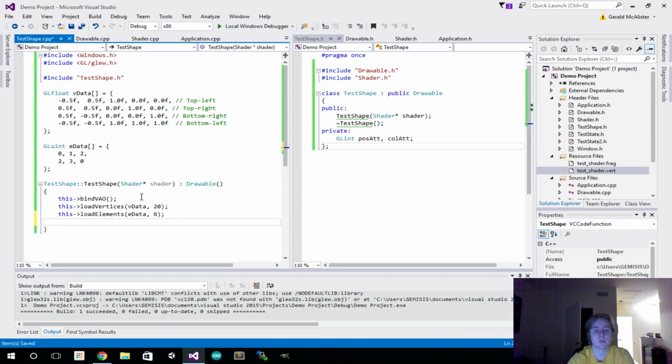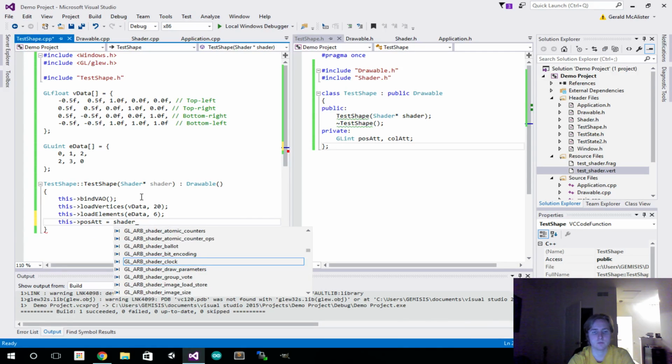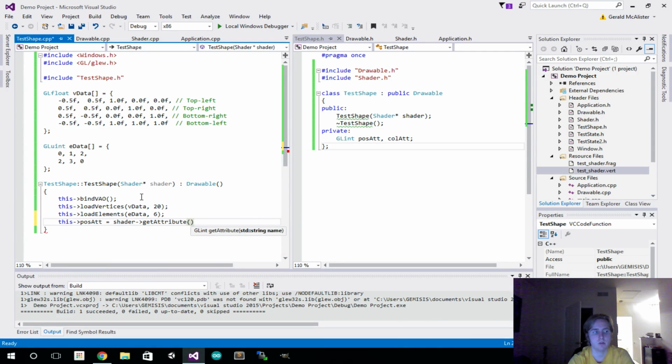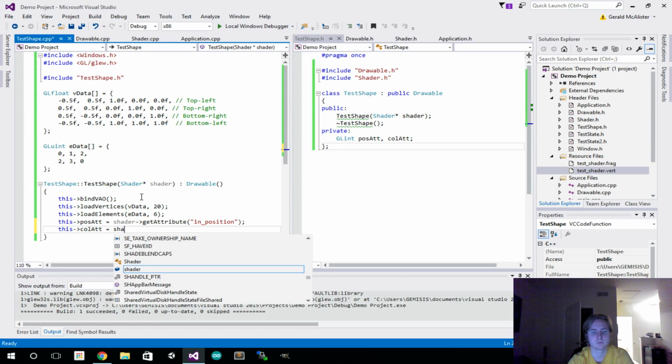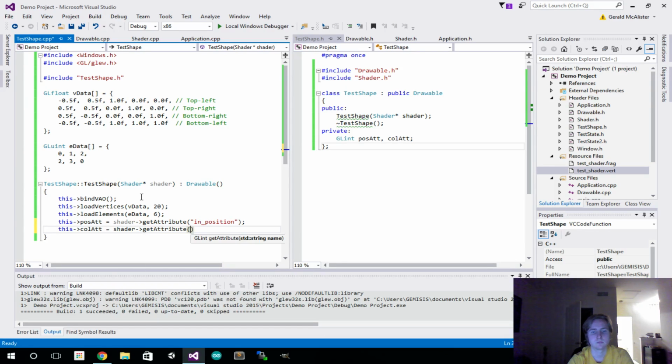So now that we've done that, we need to get our position attributes and our color attributes. You'll remember that I said we had to add that new method to our shaders. The reason for that is that we do shader get attribute, and in this case it's position, and then we do the same thing for color attribute. So now we have the position attribute and the color attribute.